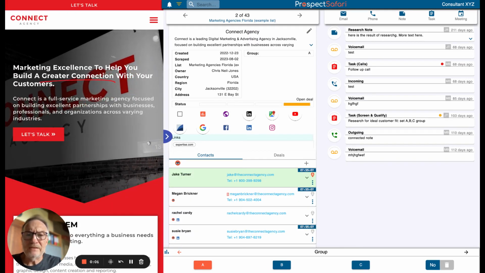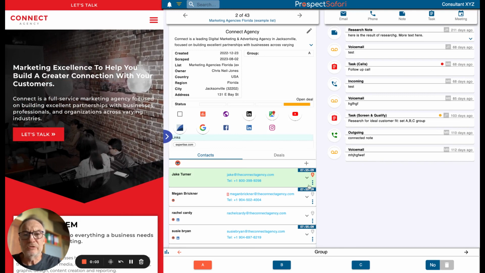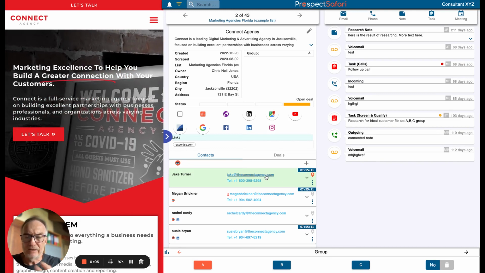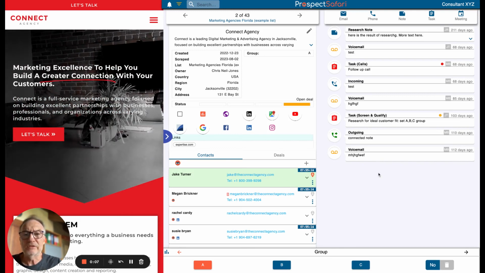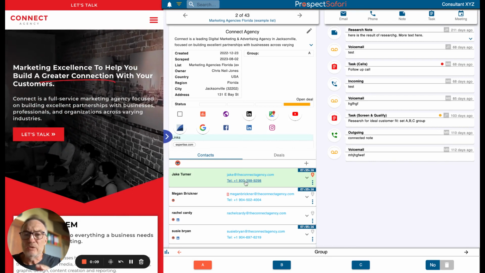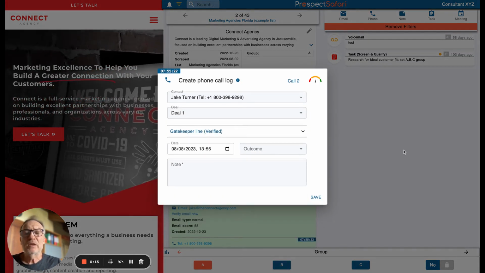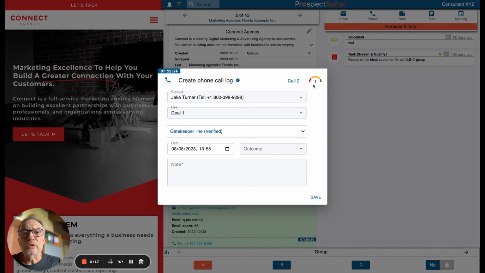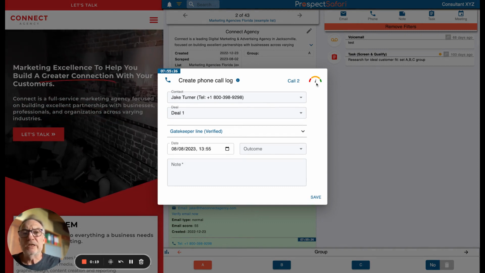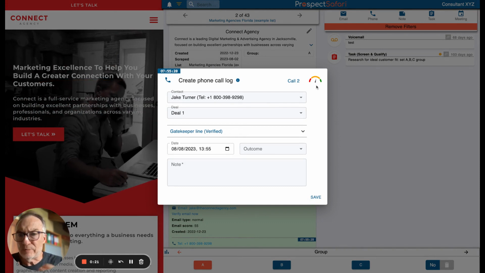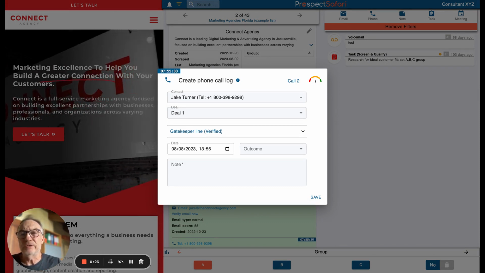In order to send an email or an email sequence, you simply click any email and it activates that process. In a similar way, you can simply click a phone number in order to call them. Notice that in the call log, we are shown the line connection index. That's a proxy for the probability of them picking up the phone to you.